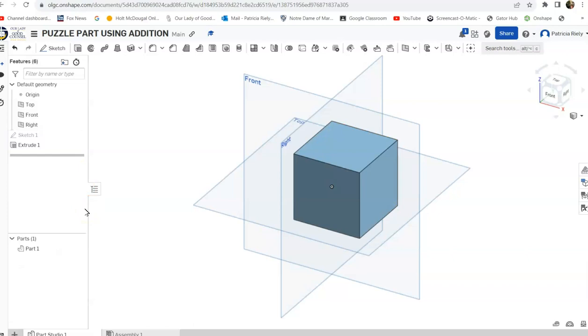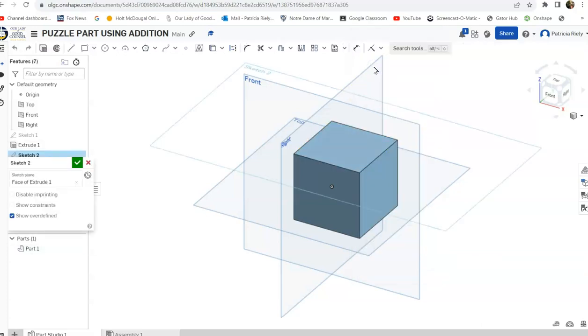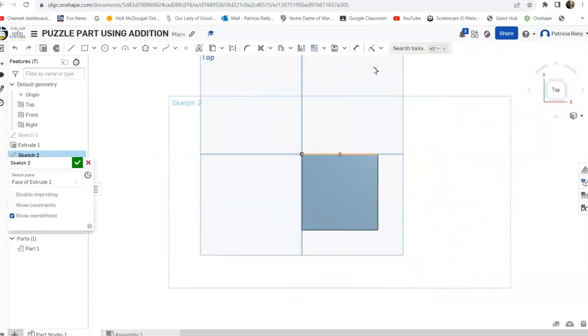Now what I want to do is build upon this cube. So I'm going to do the following. I'm going to put my cursor on top. You see how the box lights up yellow? I'm going to right click and I'm going to say, let's make a new sketch. Now, I like to have that plane facing me. So I hit the N key and there you go.